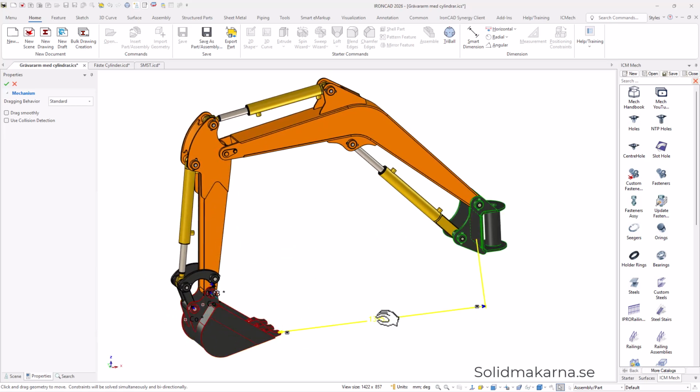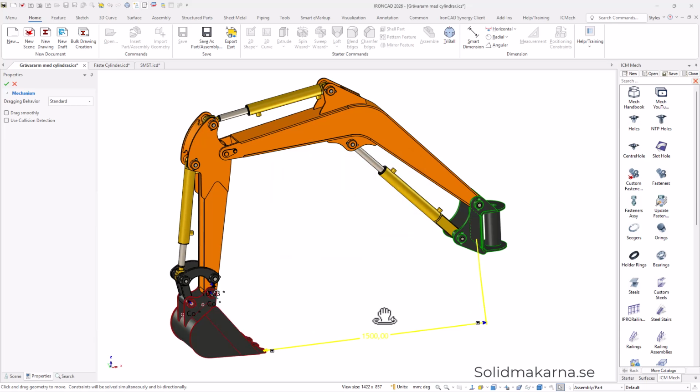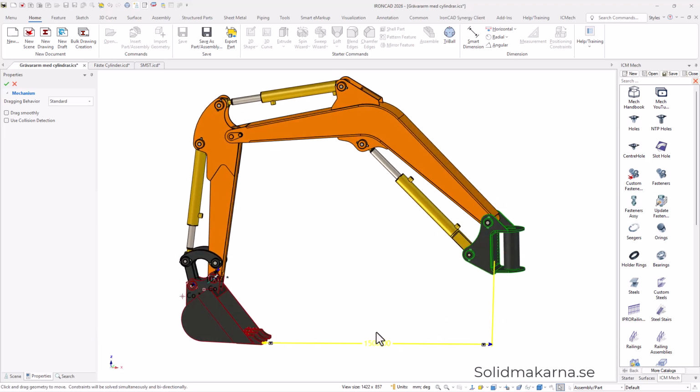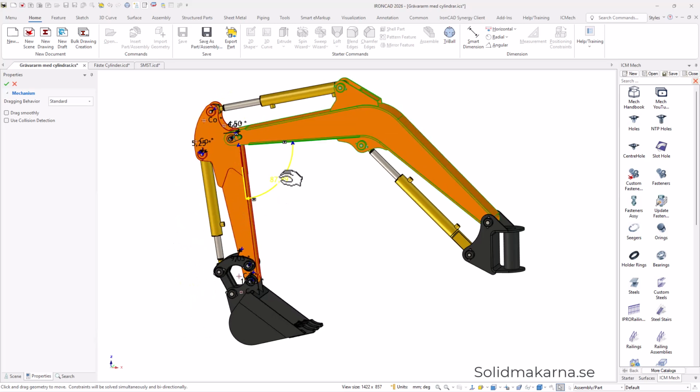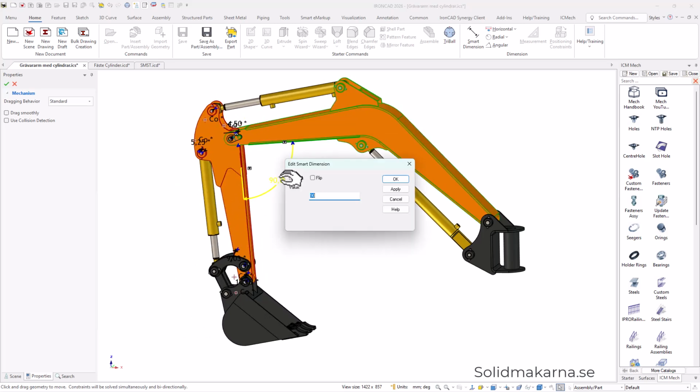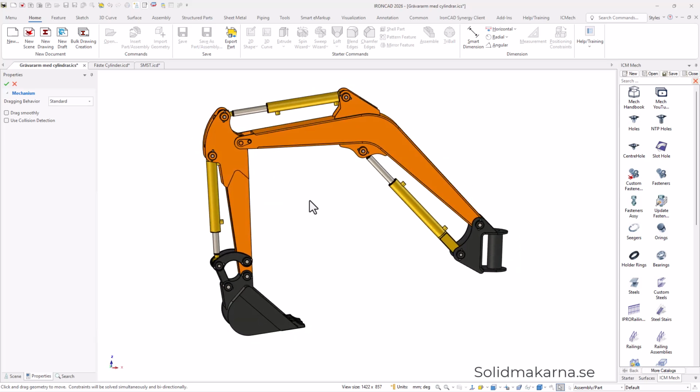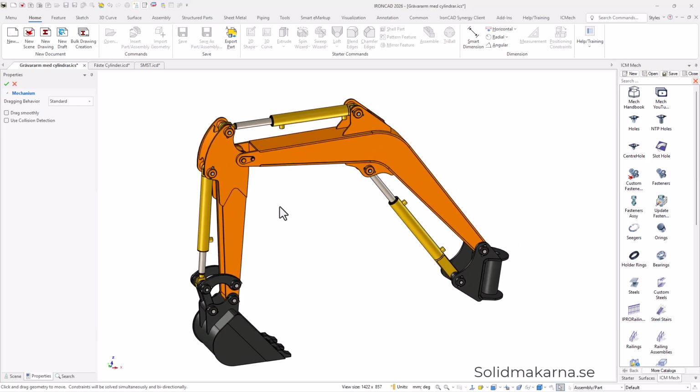I can also edit the values for different sizes. I want to check if it's working, and it does. I can also see another movement. If I click on that assembly and it's moving with a certain angle, I can edit the value for the angle as well. So we can see mechanism in IRONCAD when we want to.